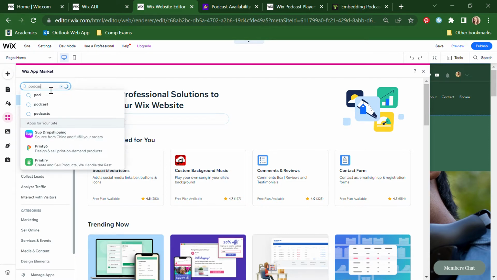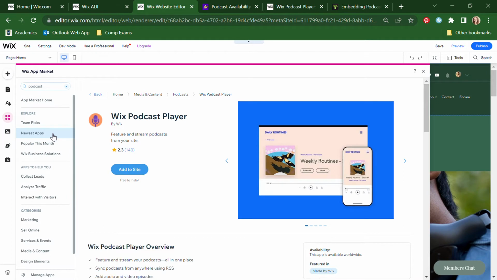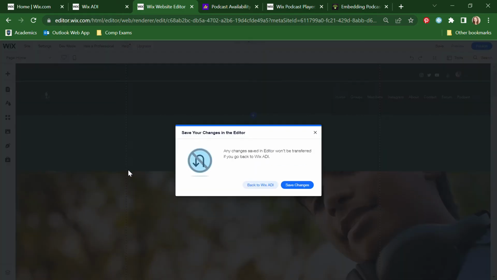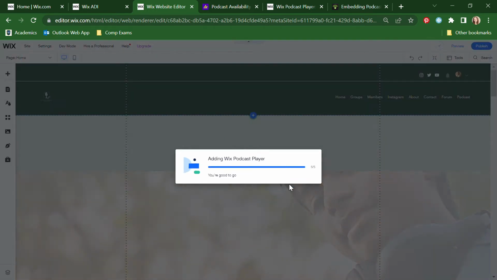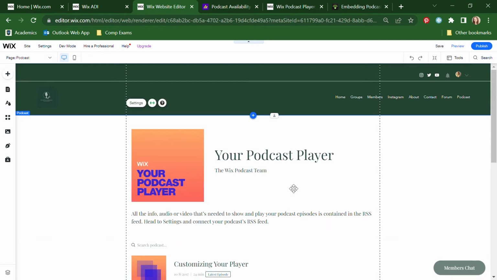What you are going to do is type in podcasts, pretty simple, and it will come up with a couple of different podcast players. I recommend the Wix podcast player, and we are just going to add that to our site. It'll just take a little bit. All right, yes, I want to save changes, and you will be in editor from now on. So just keep that in mind. That is how you're going to put your podcast in.